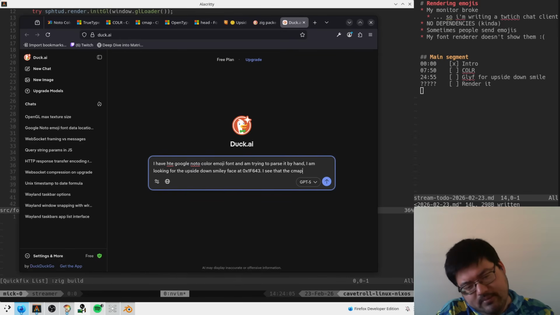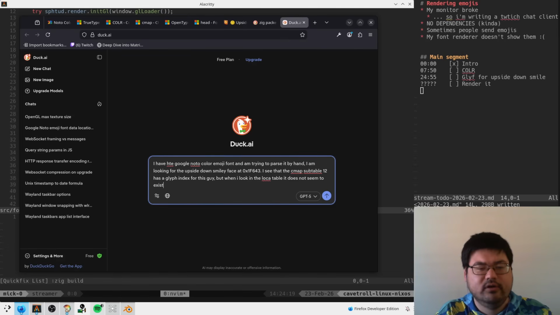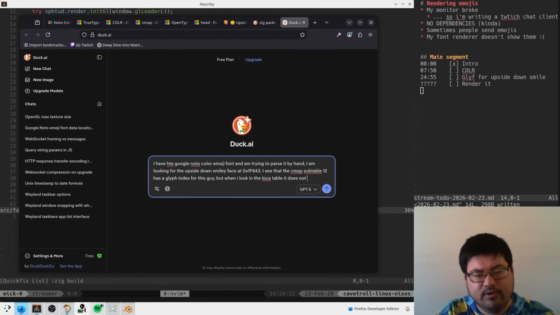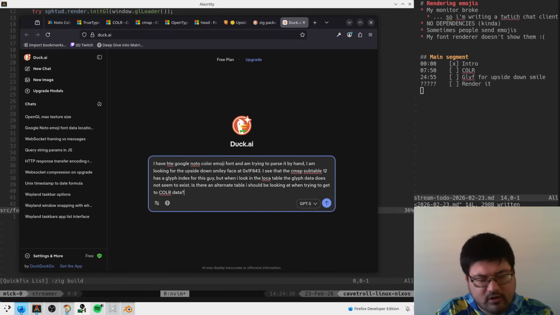I see that the CMap subtable 12 has a glyph index for this guy. But when I look in the loca table, it does not seem to exist. The glyph data does not seem to exist. Is there an alternate table I should be looking at when trying to get to color data? What is the flow from Unicode code point to color entry?